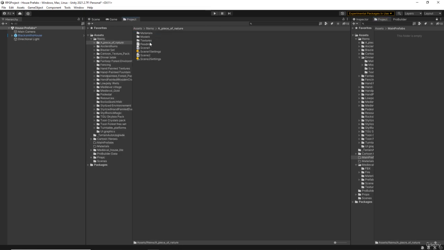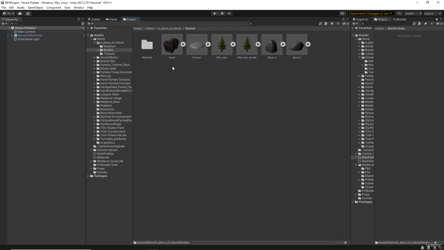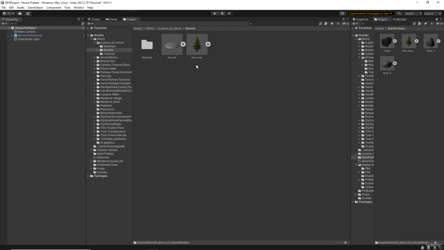So now inside of a piece of nature, if I go to models and just scroll this up, we can see that we've got some great models going on. So I know that I'm going to be using Pine Tree Double, so I'm just going to drag that over there. I'm going to be using Rock 3, Rock 4 and Chest. Okay, I'm not going to be using those two.